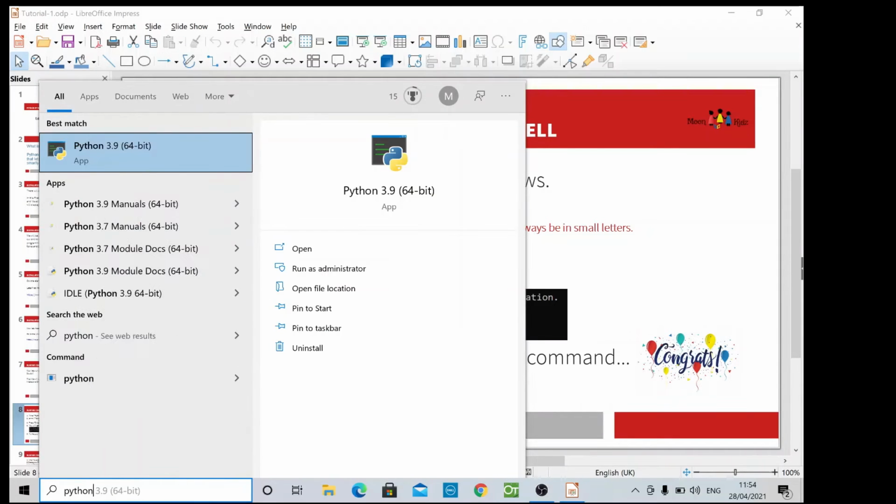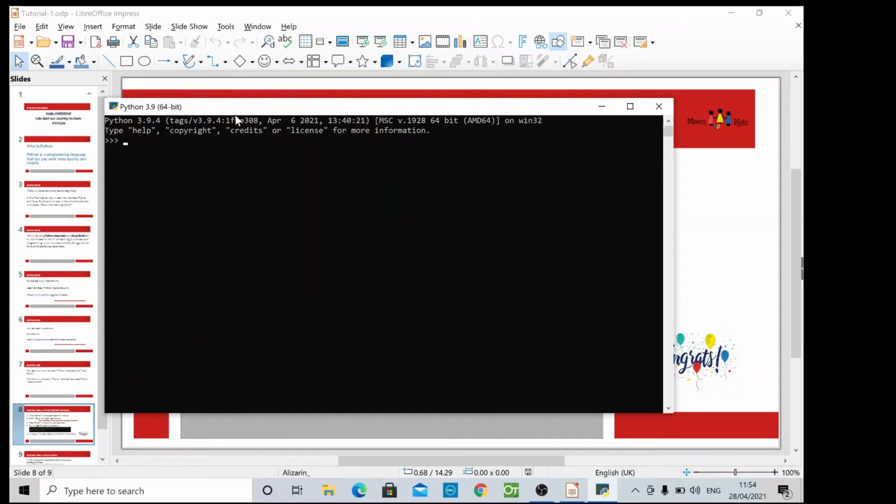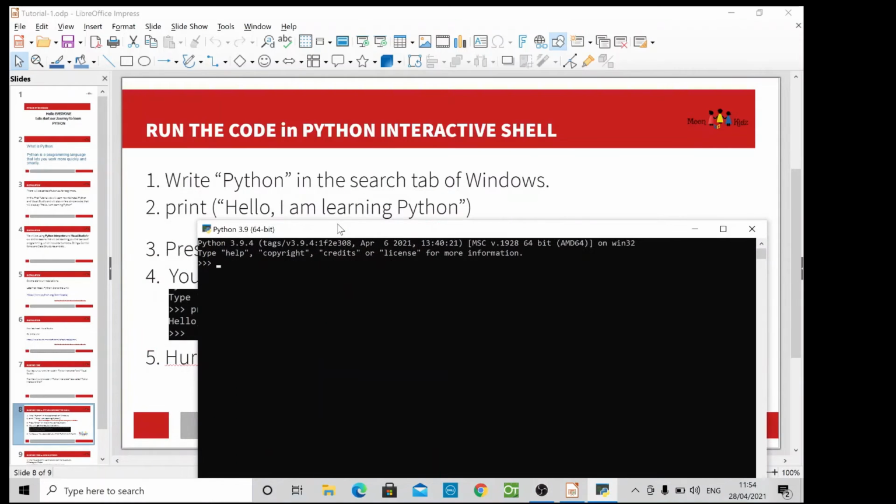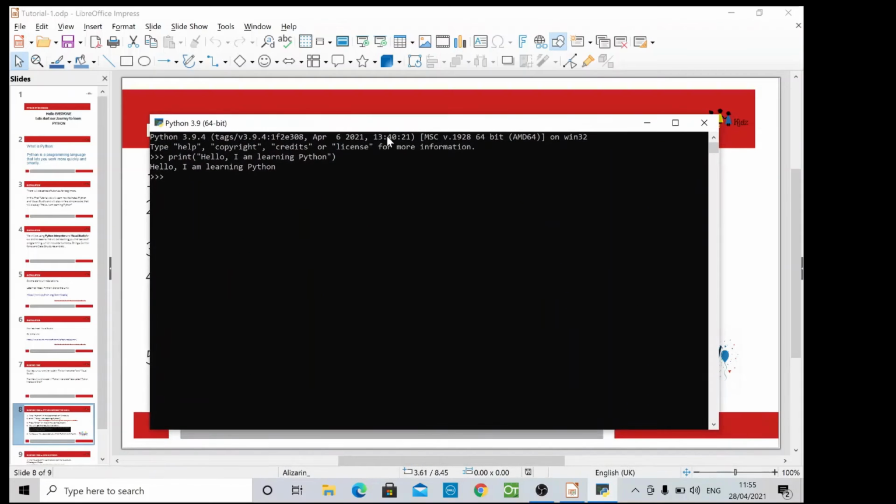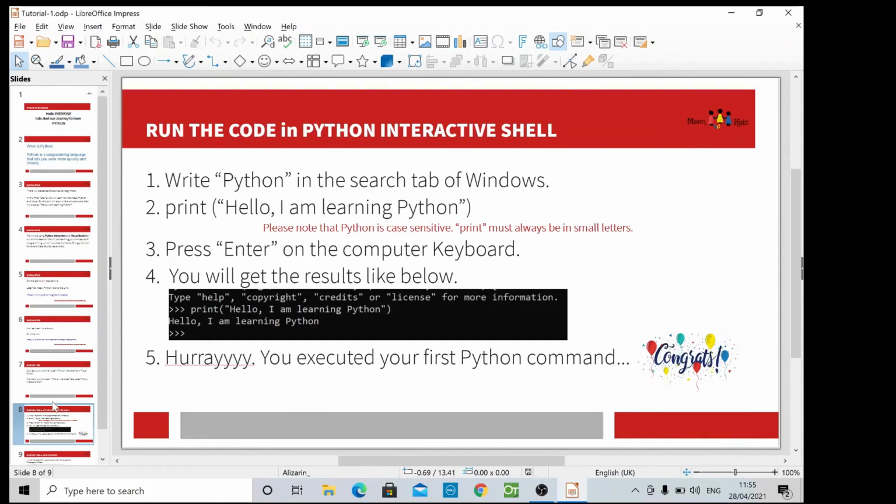Python. Now, write print hello, I'm learning Python. Enter. Yes, you got the output. Hello, I'm learning Python. So now you have run your code in the Python interactive shell. Now let's close this one. Move forward.